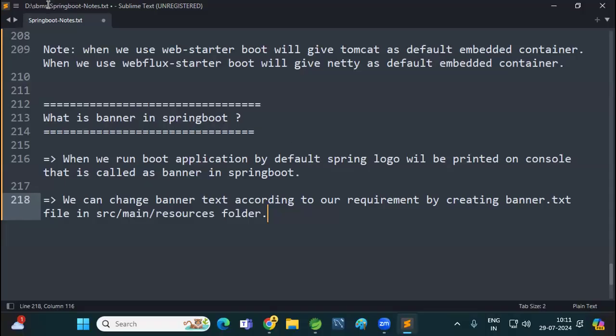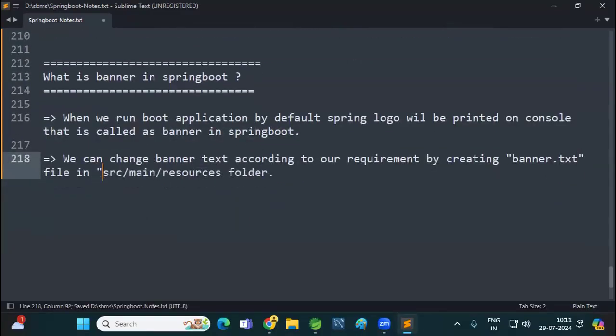So whatever text you want to use for your banner, you can keep in one file called banner.txt. Where should that file be available, guys? That file should be available in the src main resources folder.